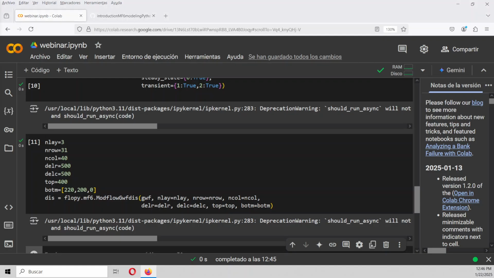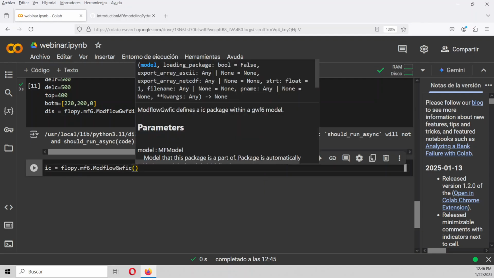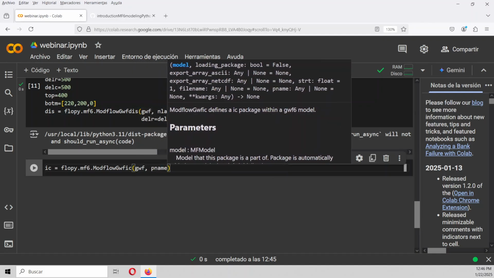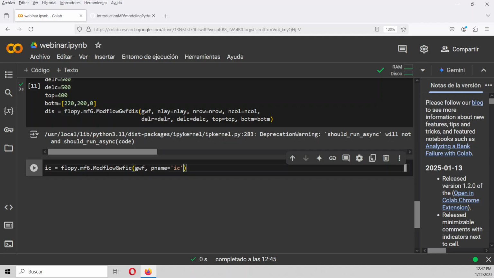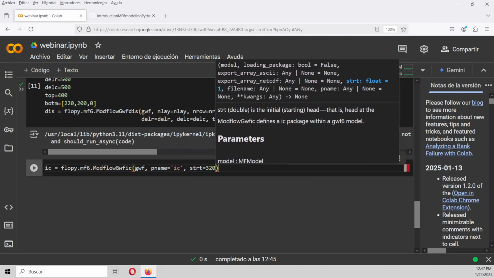Okay, so let's continue. Let's talk about the initial conditions. IC is equal to flopy.mf6.ModflowGwfic of the gwf. The package name will be IC, but I think that this is the default value. Okay, and the starting head is equal to 320.